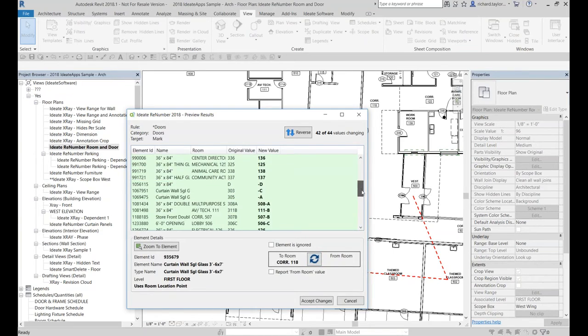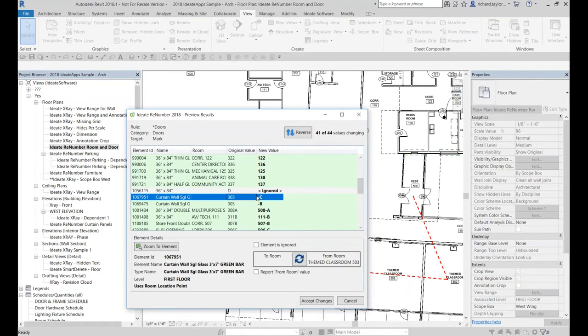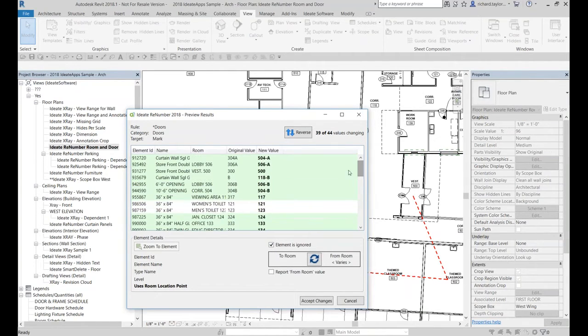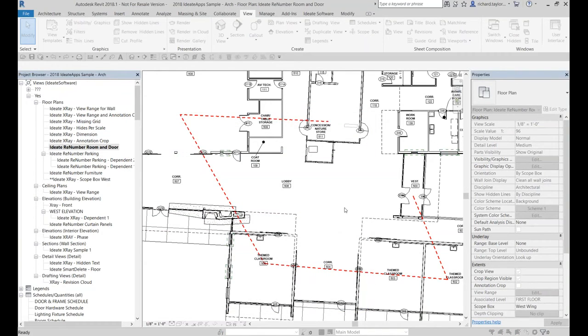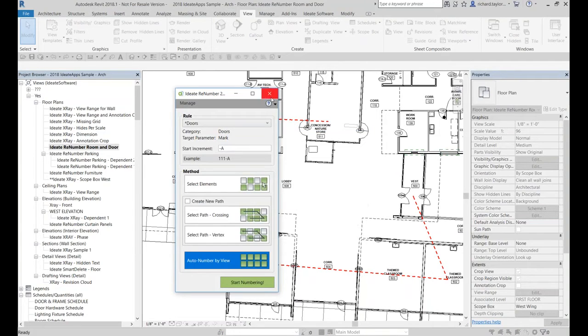And so at any particular time, as you see here, like in these cases, I can ignore the elements. If I actually do multiple selection here, I can say ignore those as an example. So I have the option to kind of go through and then accept the changes. So now there were probably some duplicate mark values, that's okay.